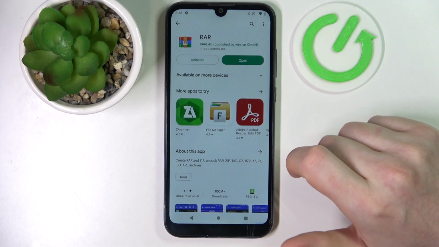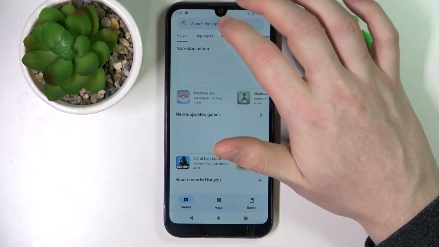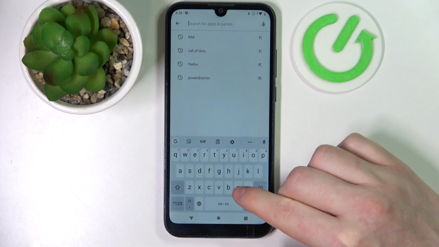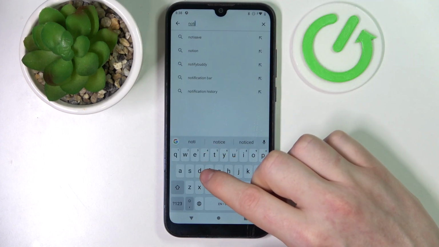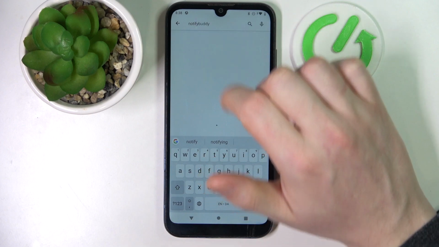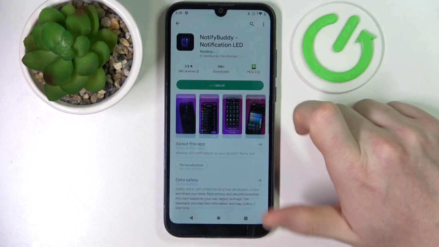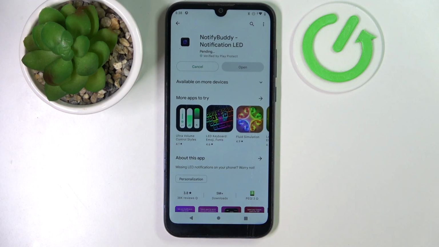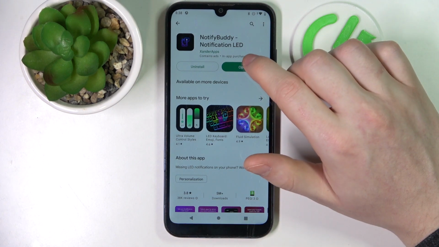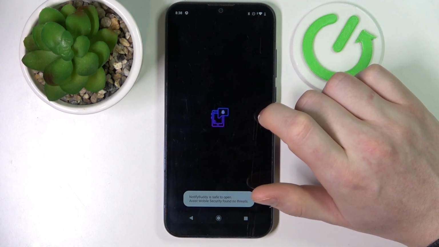And to do this we'll need to open our Google Play Store. Inside, try to find an app called Notify Buddy. You have the name right here and it's this app. Click on install. When it's ready, you should be able to launch it.